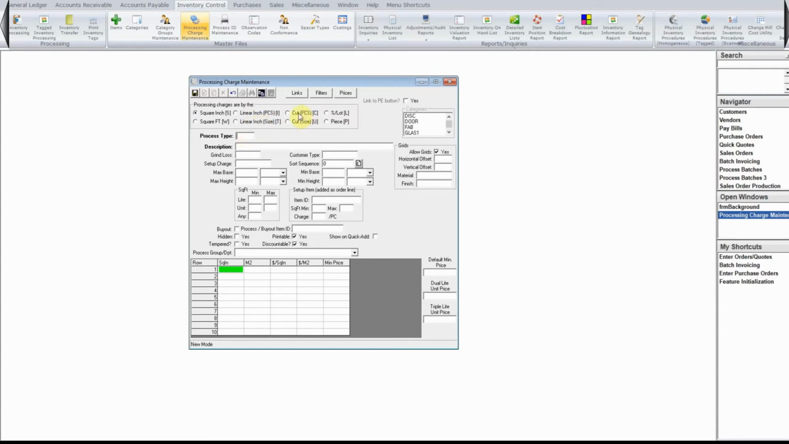The other options are cut pieces, cut size, percentage, which would mean a percentage of your price in addition, or lot, meaning a flat rate, and then pieces per piece of glass. So let me come back and explain. Now I explained I wanted to do a flat polish, which I charge by the linear inch. But let me explain the difference between linear inch pieces and linear inch size.